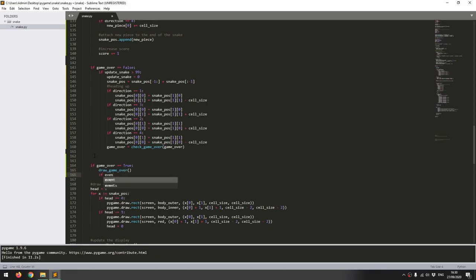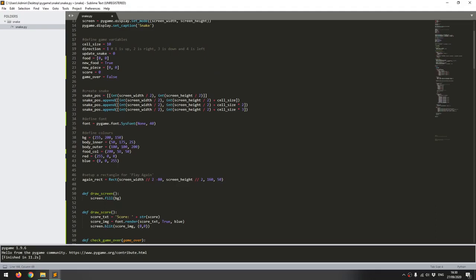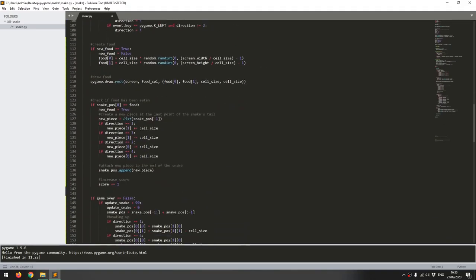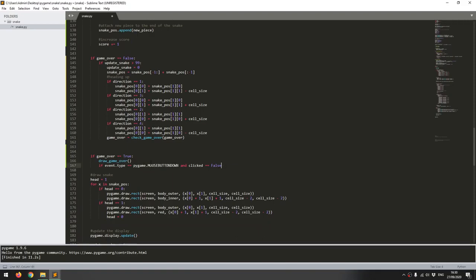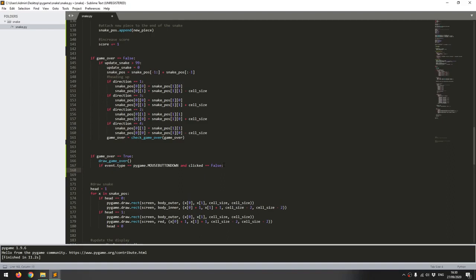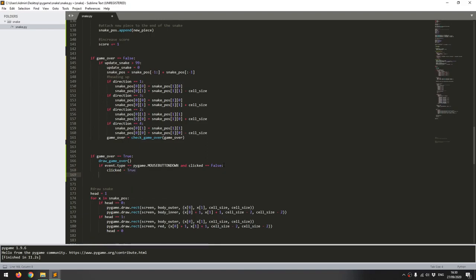So I'll go back to handling events. So if event type, and this time I'm checking against pygame.MOUSEBUTTONDOWN. So if the mouse has been clicked, and I'm going to add a variable which is clicked equals false. So I'll define this up here first in my main game variables. Clicked is false. It's just a way of monitoring the mouse clicks to make sure that I'm not just holding down the mouse button and continuing to execute whatever's in this code.